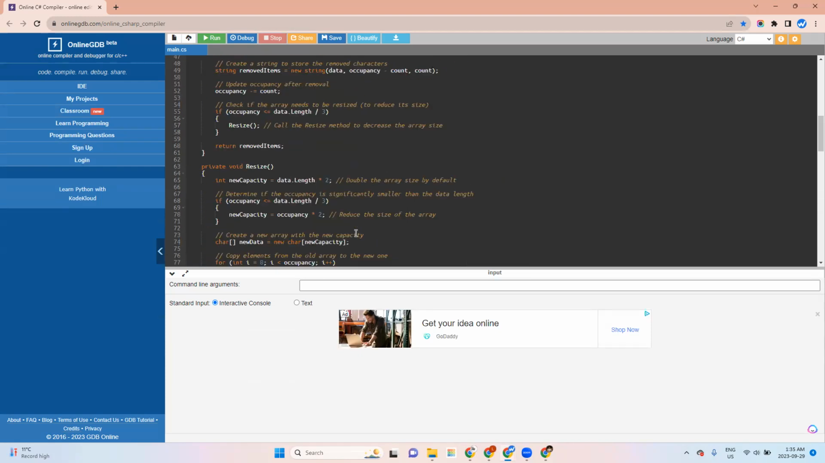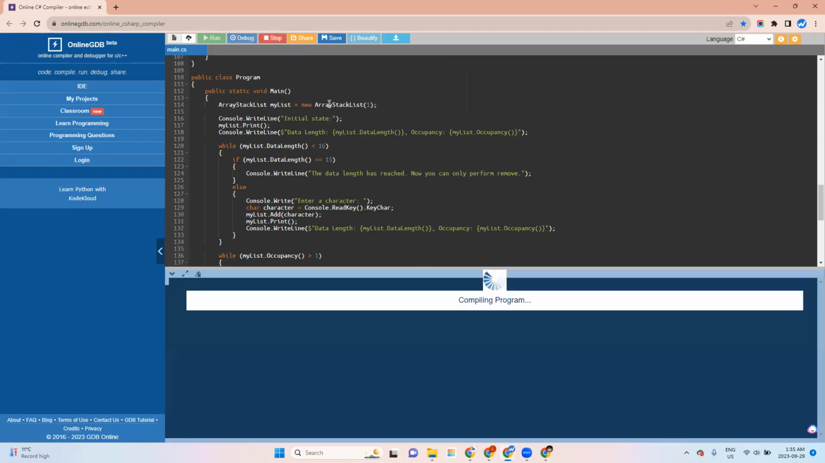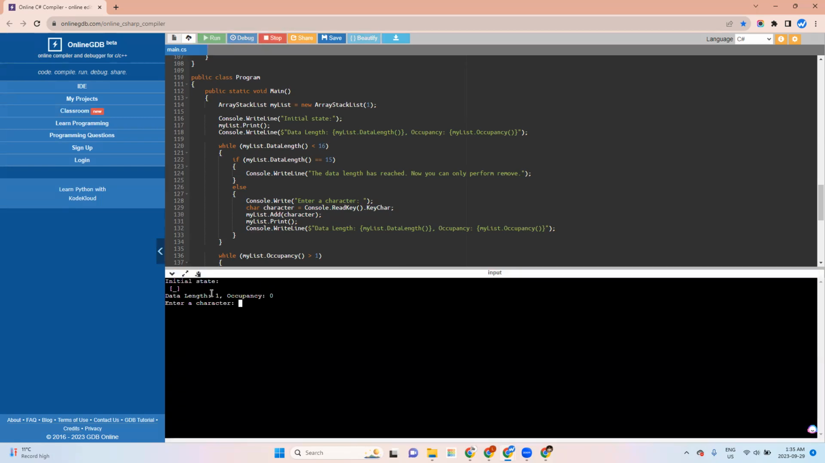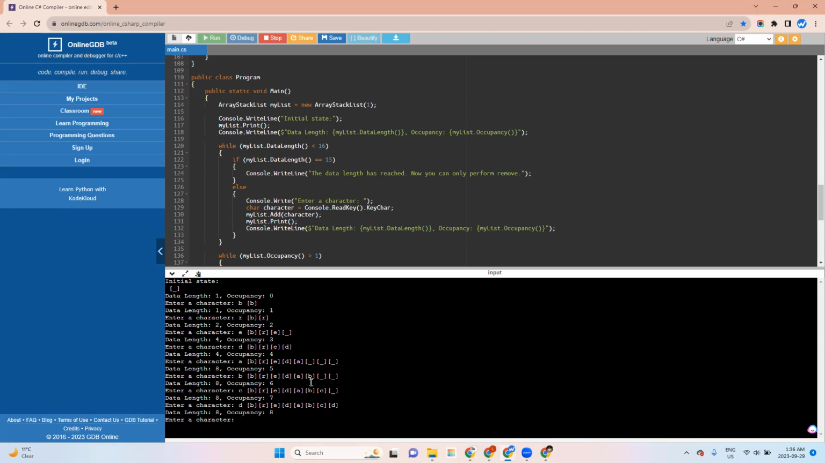Okay, let's run the program. You can see here the state: the length is one, occupancy is zero, because it's blank. If I put in A and then B, it will say the length is one. Continuing, you can see the length is four, occupancy three. Now, since we are going to input more characters, we need to resize the data length. So the data length is eight, double the previous length. I input B, C, D, and E.